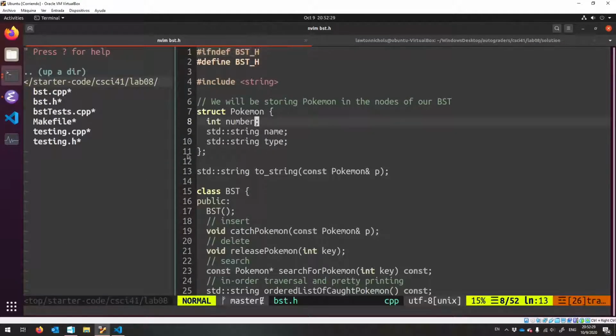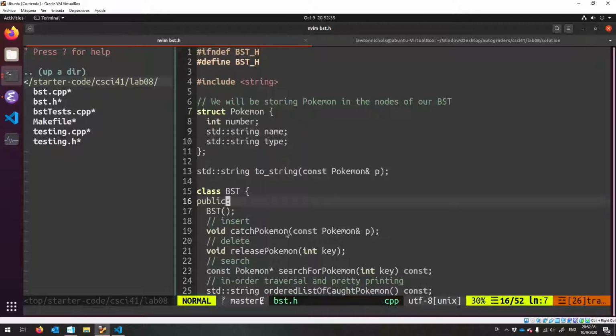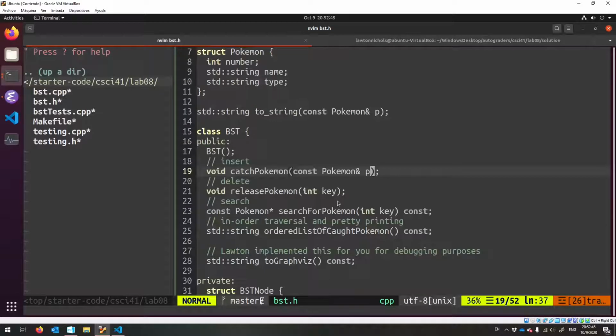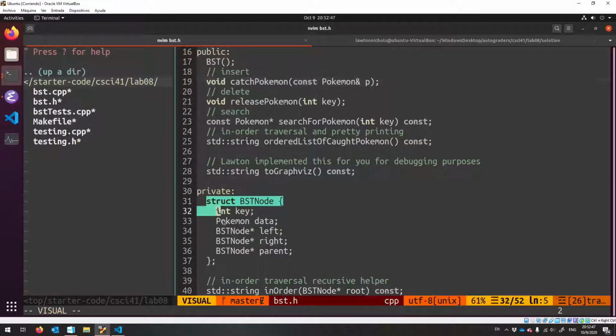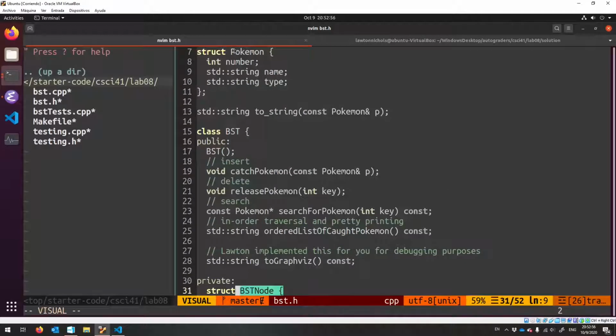So in bst.h, this is where all the things have been declared. Here's the type of things that you'll be storing inside of your BST. So when you catch a Pokemon, you insert it to your empty BST. It starts out empty with the default constructor. You're going to insert it, and each BST node, here's the structure for that, will have left, right, parent as usual, but a key and a separate value, and I'll call that value data. Okay, so the key will be the number of the Pokemon that you're inserting. That's how you order them. And then the data will be the entire Pokemon itself.